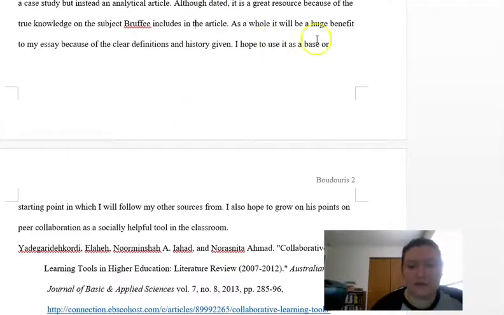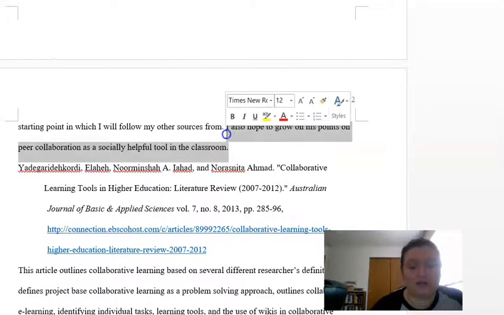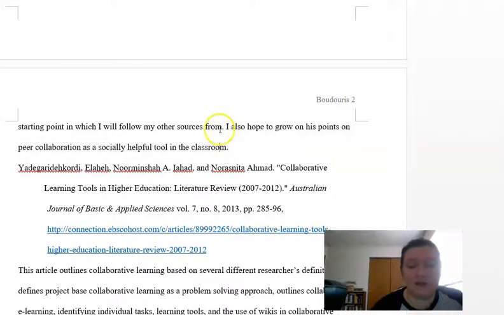And then as a whole, it will be a huge benefit to my essay because the clear definitions and history given, I hope to use as a base and starting point from which I will follow my other sources. I also hope to grow on his points on peer collaboration as a socially helpful tool in the classroom. Okay, so this is way more specific. This is a little bit more vague, but this sentence is really specific.